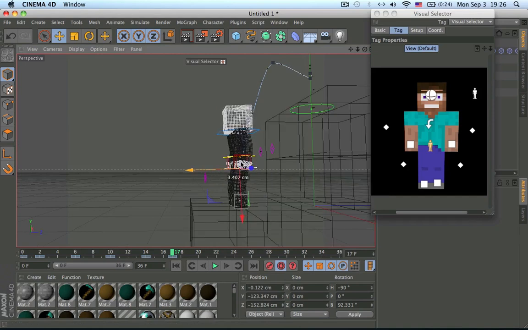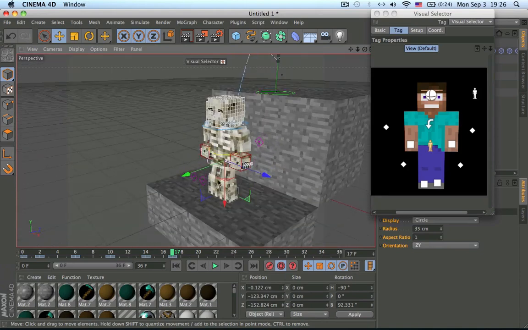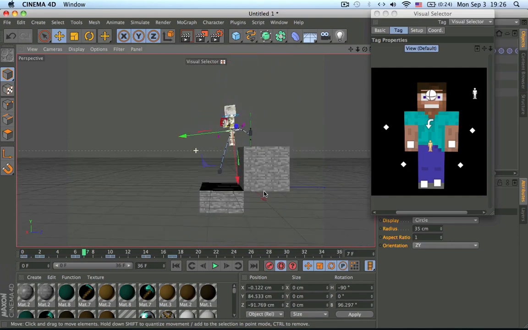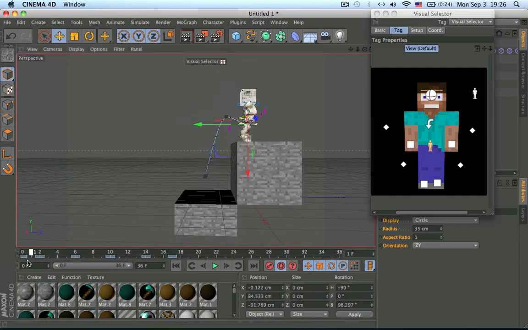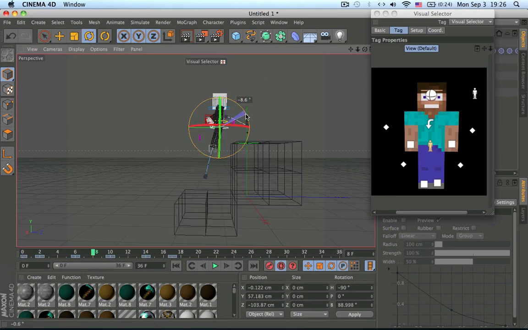Let me just fix this a little. Why is that happening? Because I'm recording. Okay, so let's see how it looks. So he would jump, and he would land. Maybe I should rotate this.